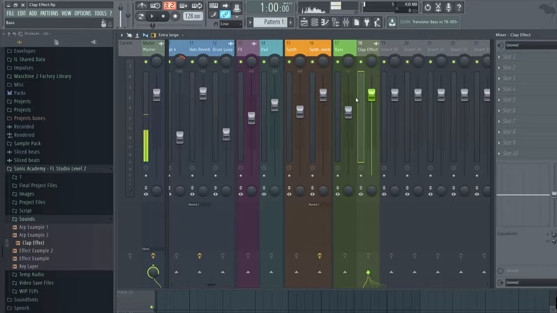And the clap I think is a little bit too abrasive to be used as an effect, so I think the first place to start here would be in terms of EQ and filtering. So let's load up a parametric EQ in the insert.